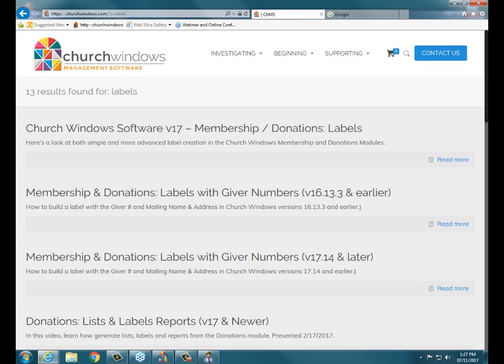Now if you have a really old version of Church Windows, then you didn't have a label designer. You didn't have as much flexibility with labels.